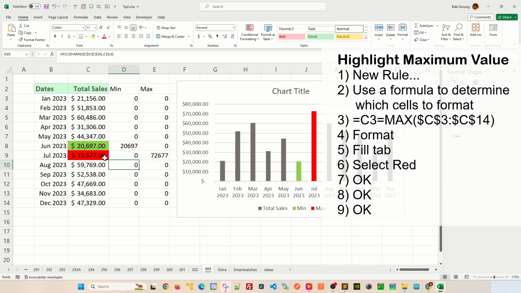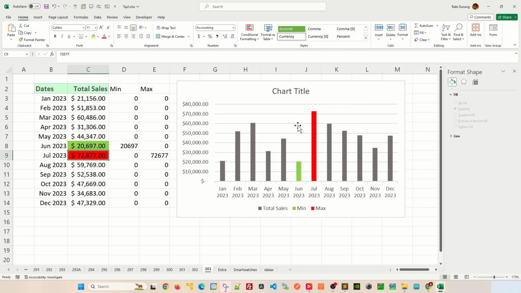And you can see that your highest value is colored red like this guy here, and the lowest value is colored green like this guy here, and you're done.